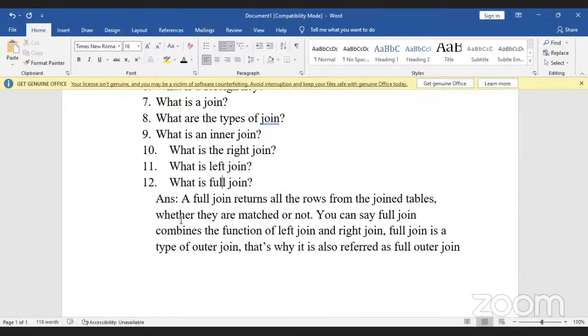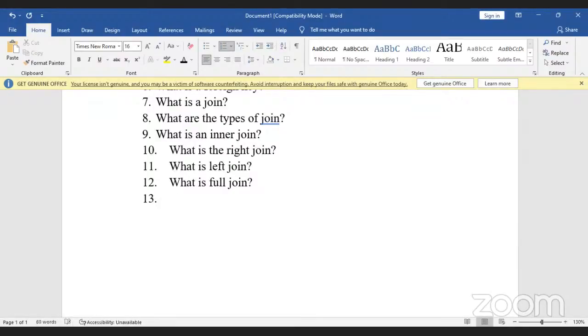So now let us go to the next question. You can also take a screenshot if you want. 13th question: What is normalization? Very, very important. What is normalization?